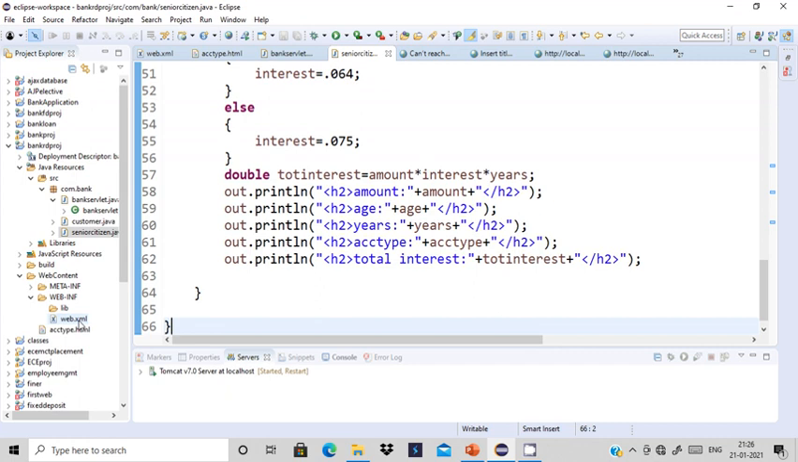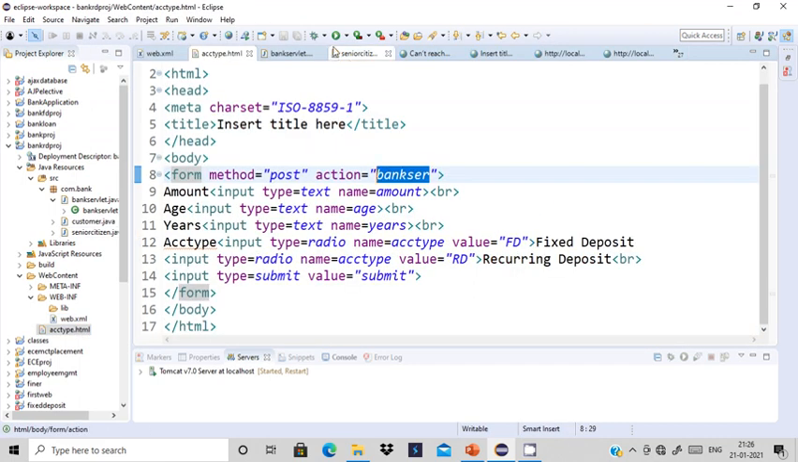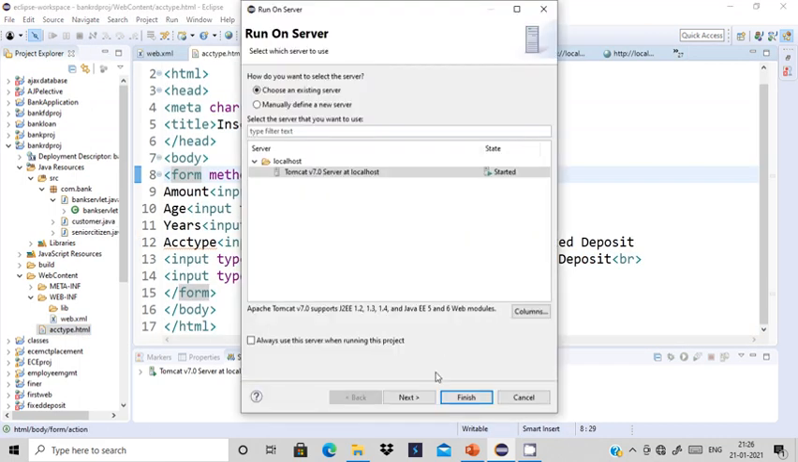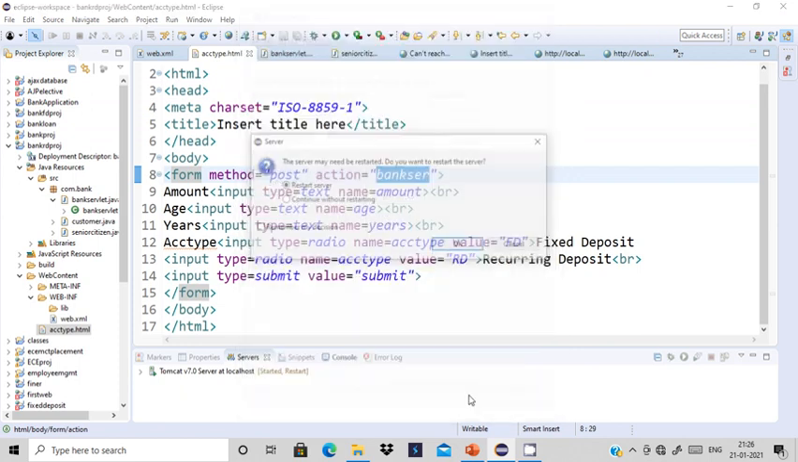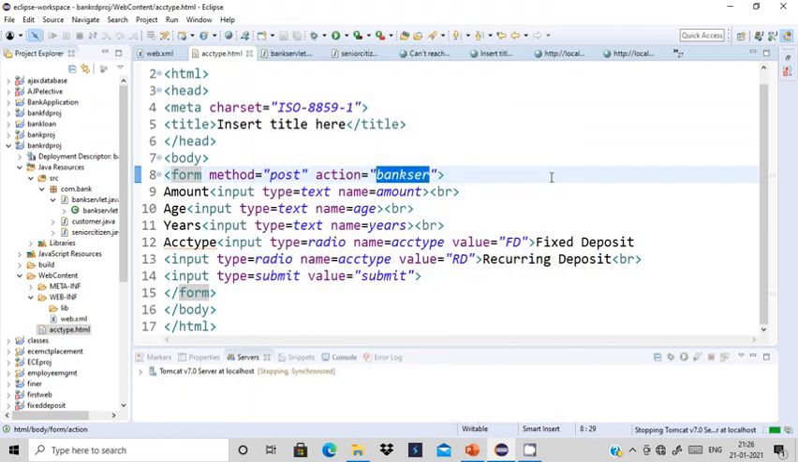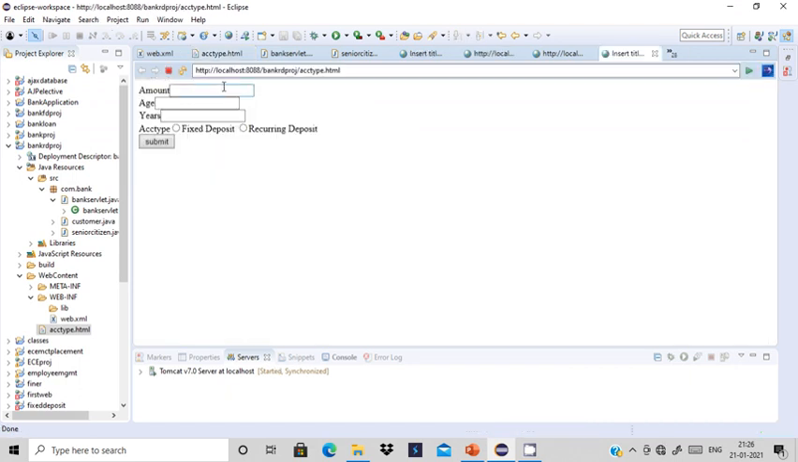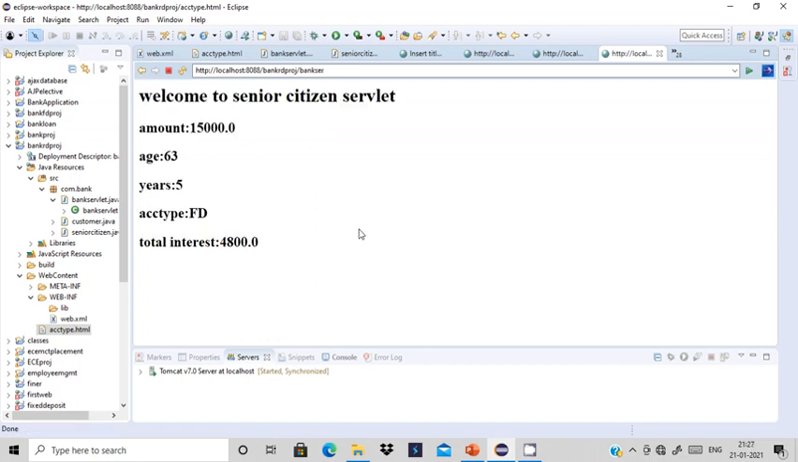Now we'll just ensure here, I will give the amount here, account type. So run the servlet now. I give the amount as 15,000, and the age is actually 63. Obviously it is senior citizen, number of years is 5, and just make it fixed deposit. So for 5 years if I invest 15,000 in the senior citizen category, if it is a fixed deposit, I'll be getting 4,800.